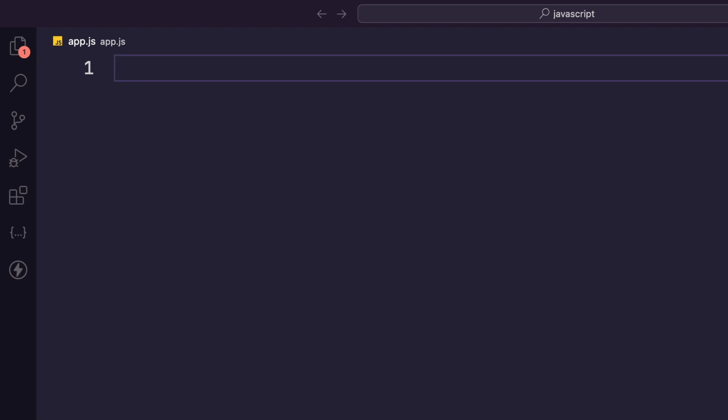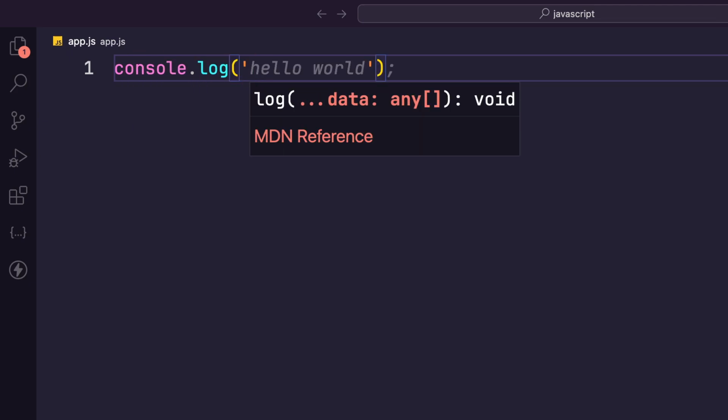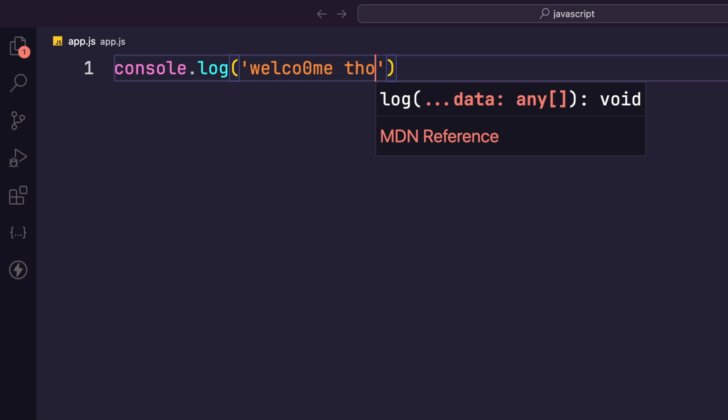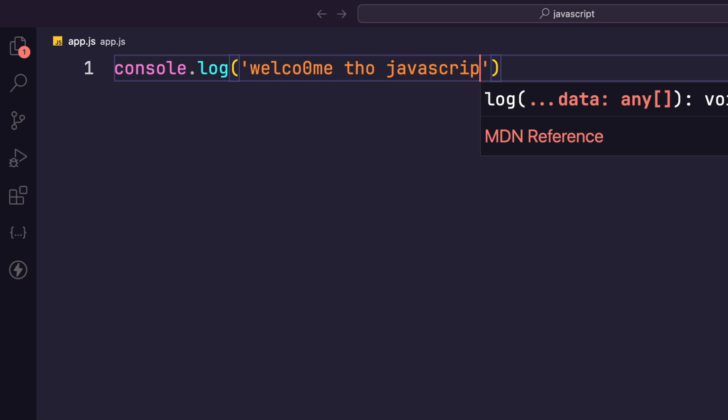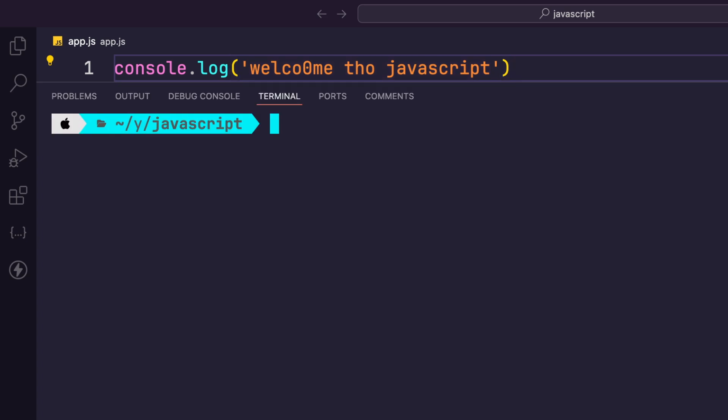The first thing we will cover is how to print something in the console, how to get the output. If you come from other languages like Python or C++, you have something called print. But in JavaScript we have console.log. I would say, welcome to JavaScript. Save it, and I'm going to run the code with Node.